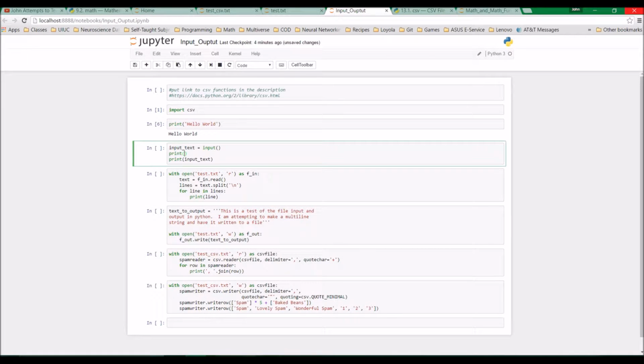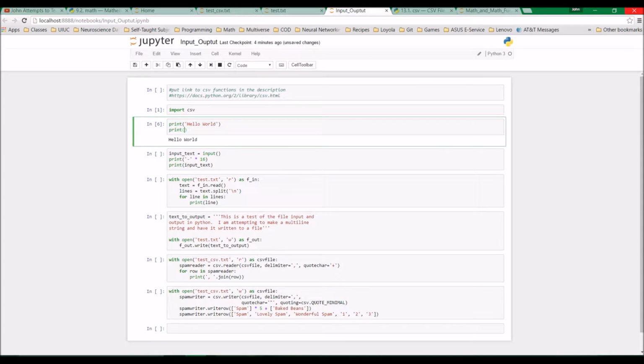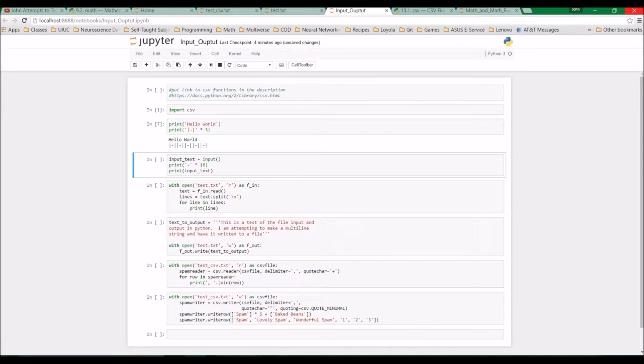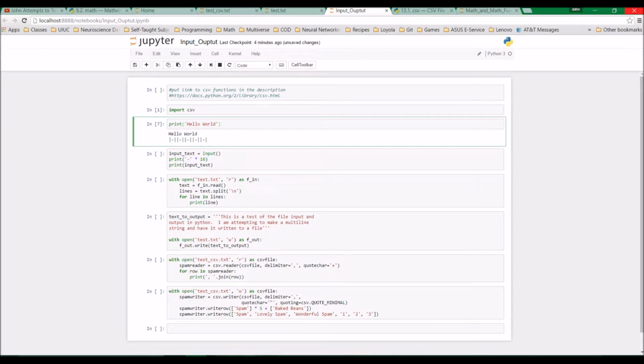Here's a cool thing you can do with print. I want a line of dashes, 16 dashes long. I could type out 16 dashes, or you can do that character times 16. Let's do it underneath hello world so you can see it immediately. Print, put the character in apostrophes, times 5. And it prints out that sequence 5 times. That's a cool little neat trick.